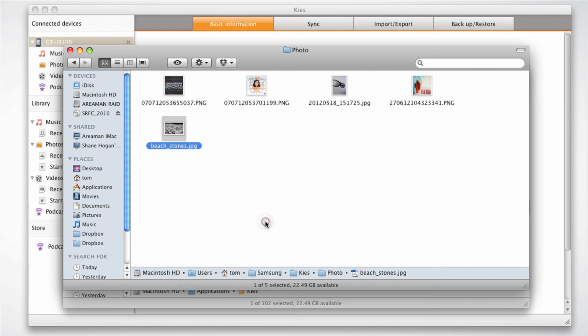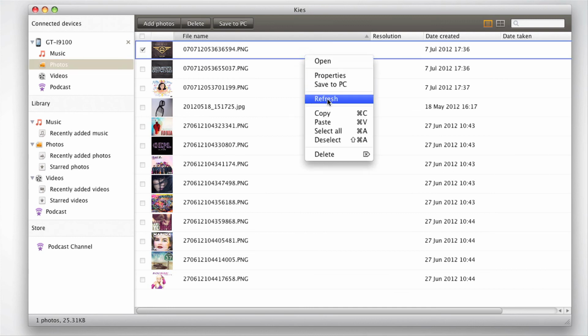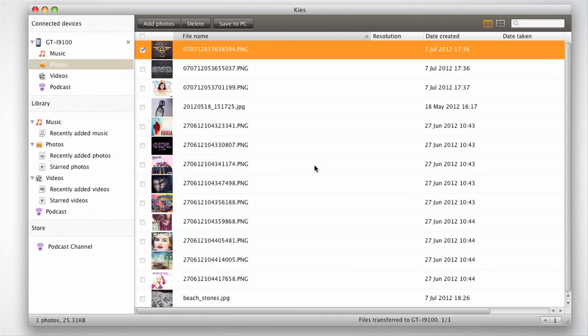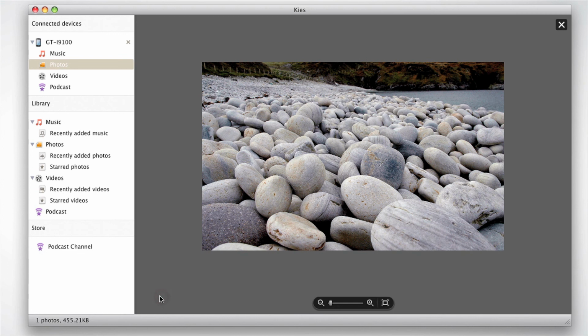Then, using the Samsung Keys software, right-click on an empty space in the folder you want to copy the file to and click Paste. You have successfully copied the file from your computer to your Samsung phone.